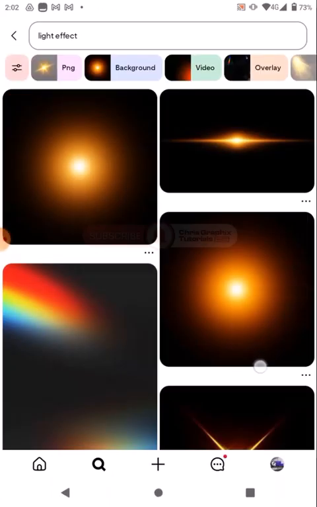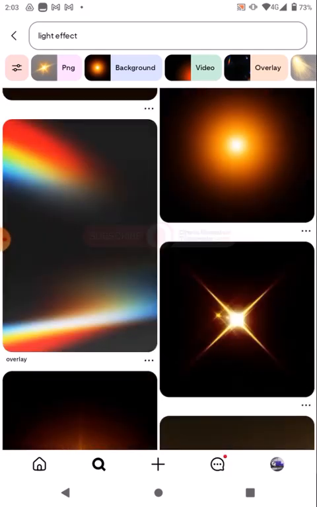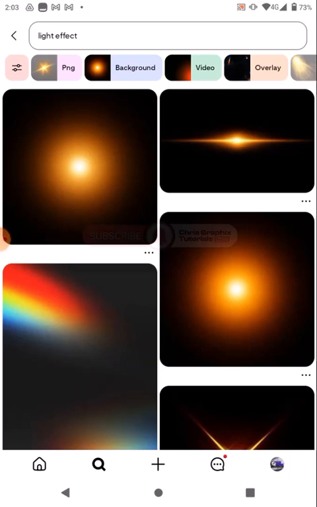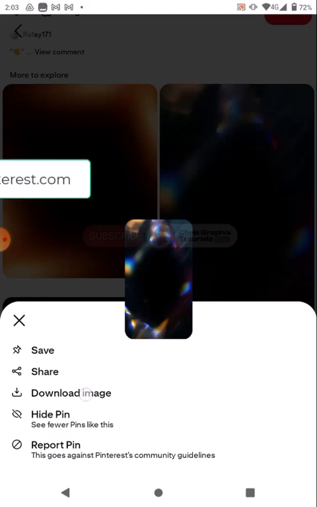So you can download any of this that you want to use. For me, this was the one. You can get this first one here. You can see there's background, there's video overlay and stuff like that. So if you check for light effect, just click the 3 dots or click the image. If you're using your phone, you could also access this. This is the application. You could also access it via www.pinterest.com. Okay, I think you can see that on your screen.